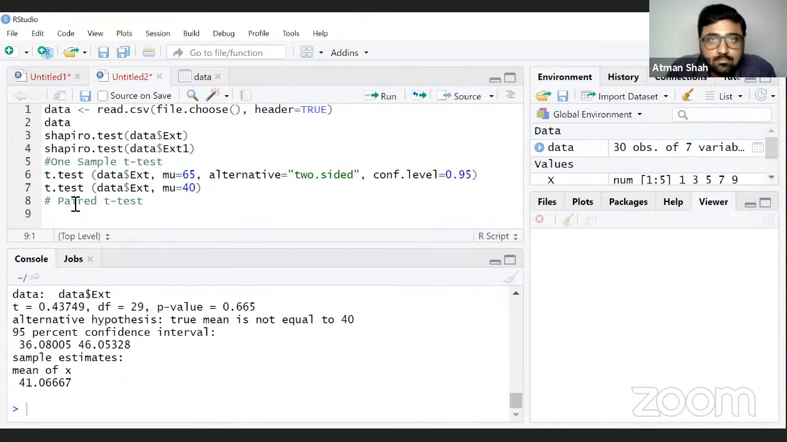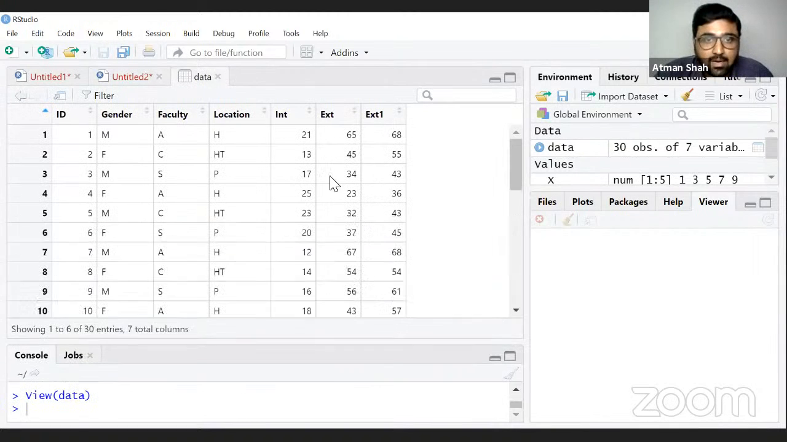Paired t-test. So what is our command? It is t.test. Now before I perform it, what are we going to test in this case? So see our data. Here we have ext marks and ext1 marks. So ext shows the marks before remedial classes and ext1 shows the marks after remedial classes. So here I want to check whether the remedial classes are useful or not. You can see the marks before remedial classes are taken from this observation and marks after remedial classes are also taken from the same observation. So these two make a pair, 65, 68.